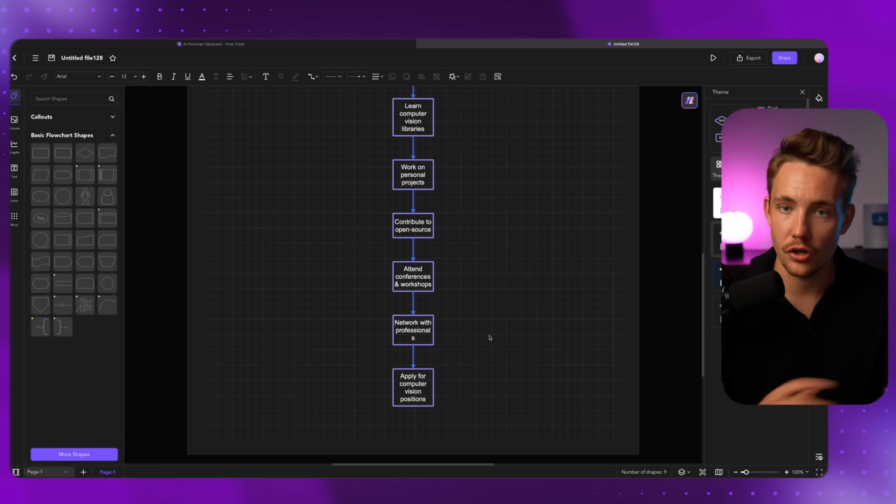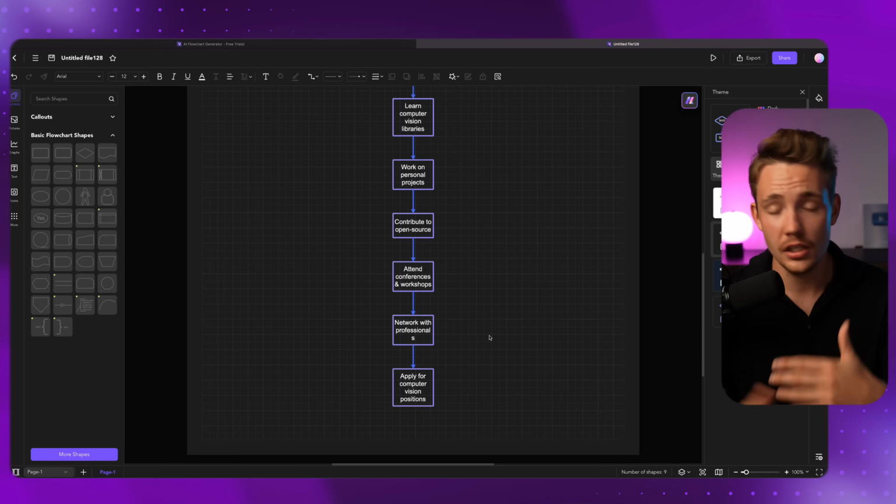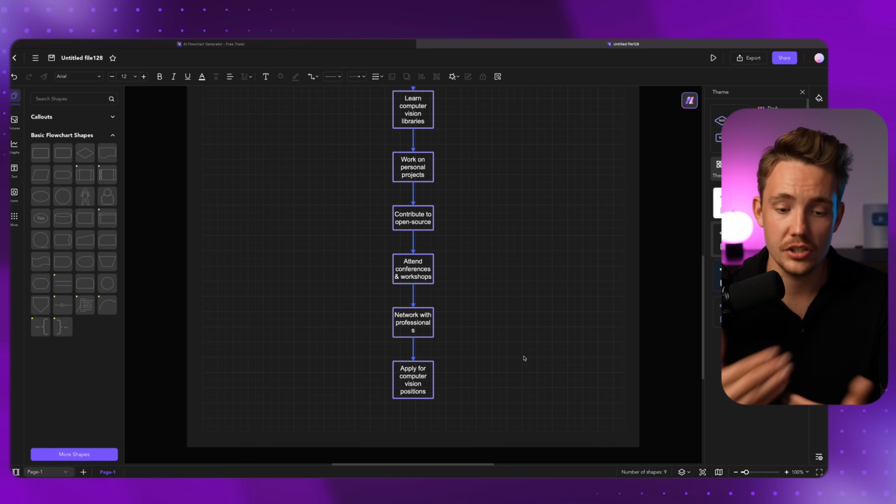Then you can attend some conferences and workshops, also pretty good when you're at that level. Network with professionals. It goes hand in hand with all the other stuff: put your work out there, gain credibility, and build your network, so you get more opportunities, both job opportunities and personal brand. And then you can start to apply for computer vision positions.